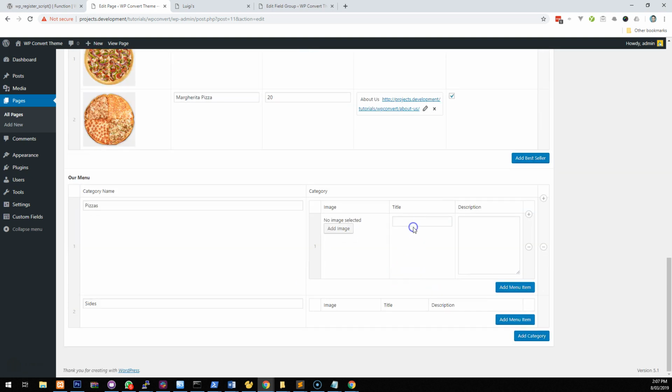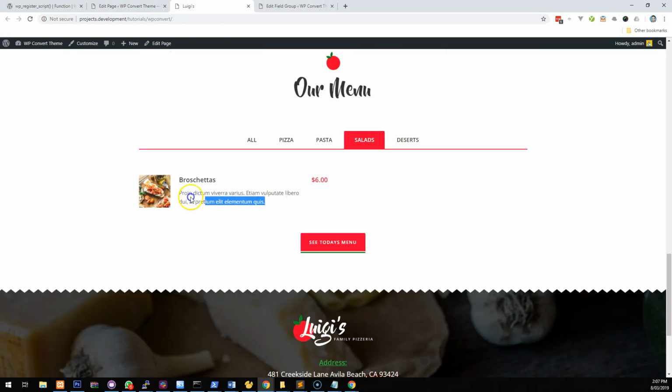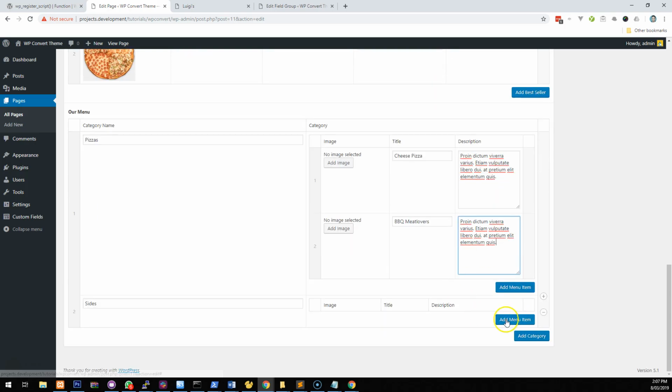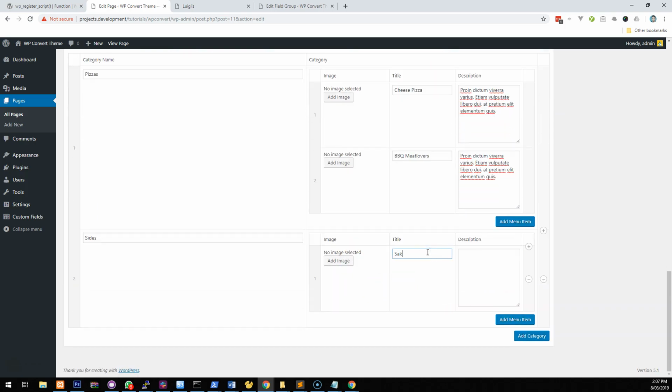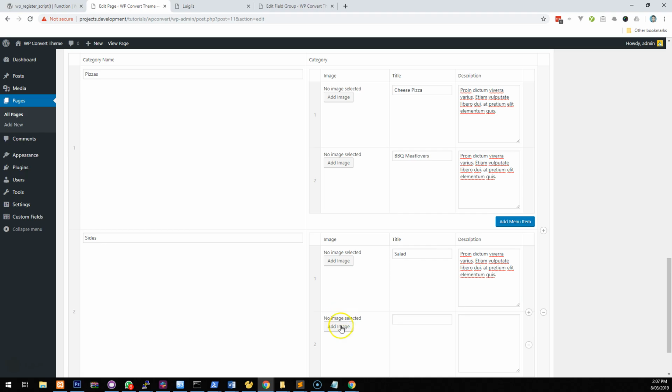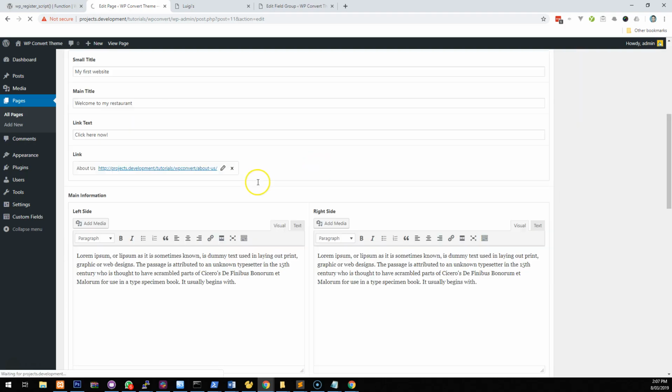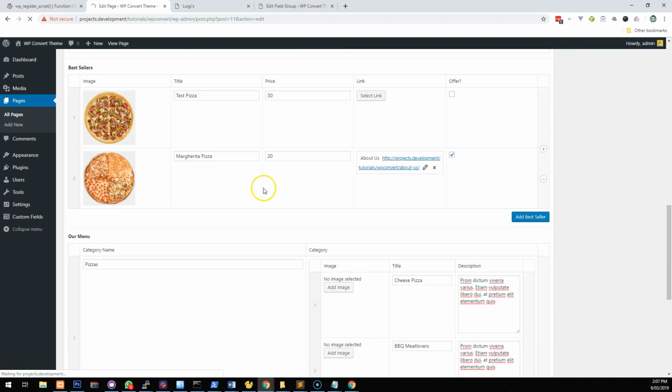I'll do that in a different tutorial, but this one we'll be using ACF. So then we'll add cheese pizza, and we'll just use some basic text. We'll also do barbecue meat lovers, and do some text there. With sides, we'll do salad, add the content there, and then garlic bread, and paste that there. Okay, so we have two categories, and within each category we have two menu items.